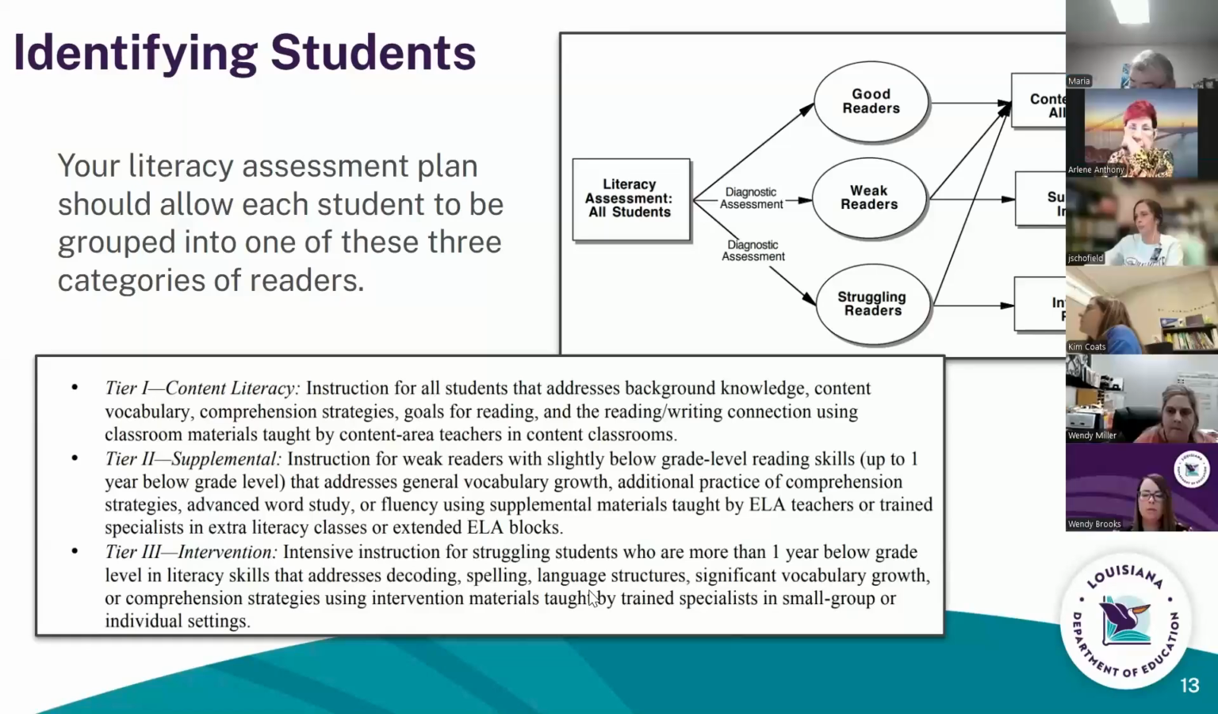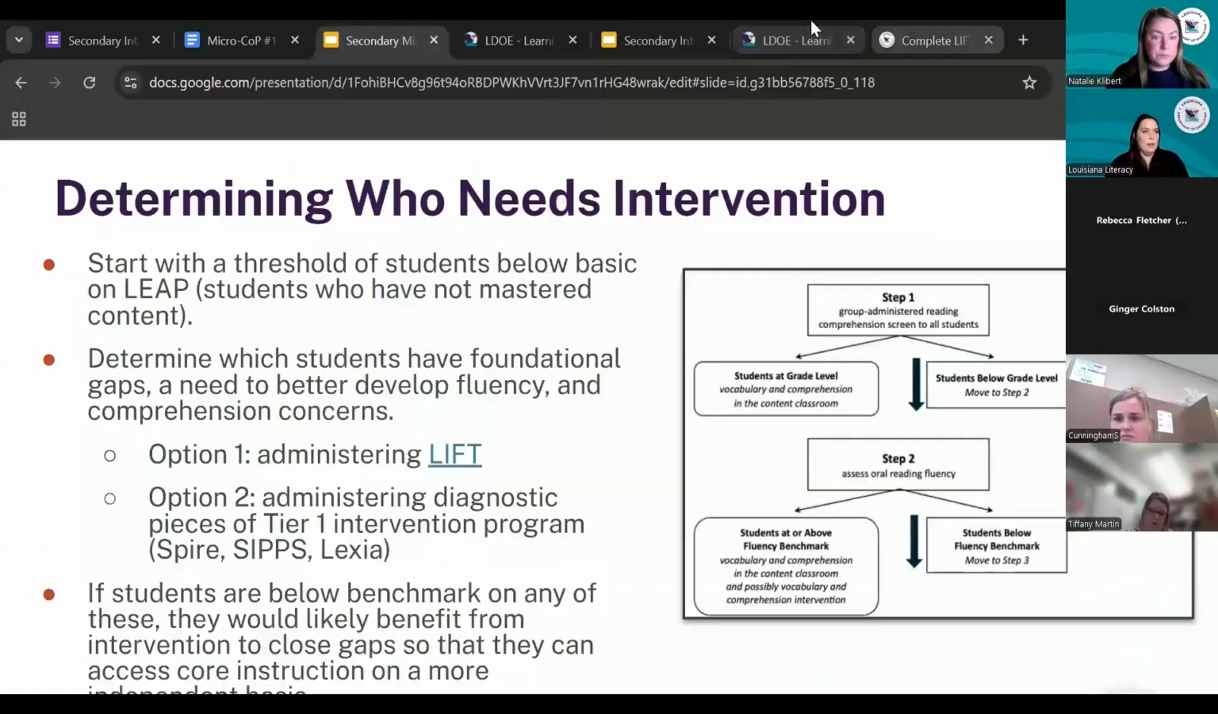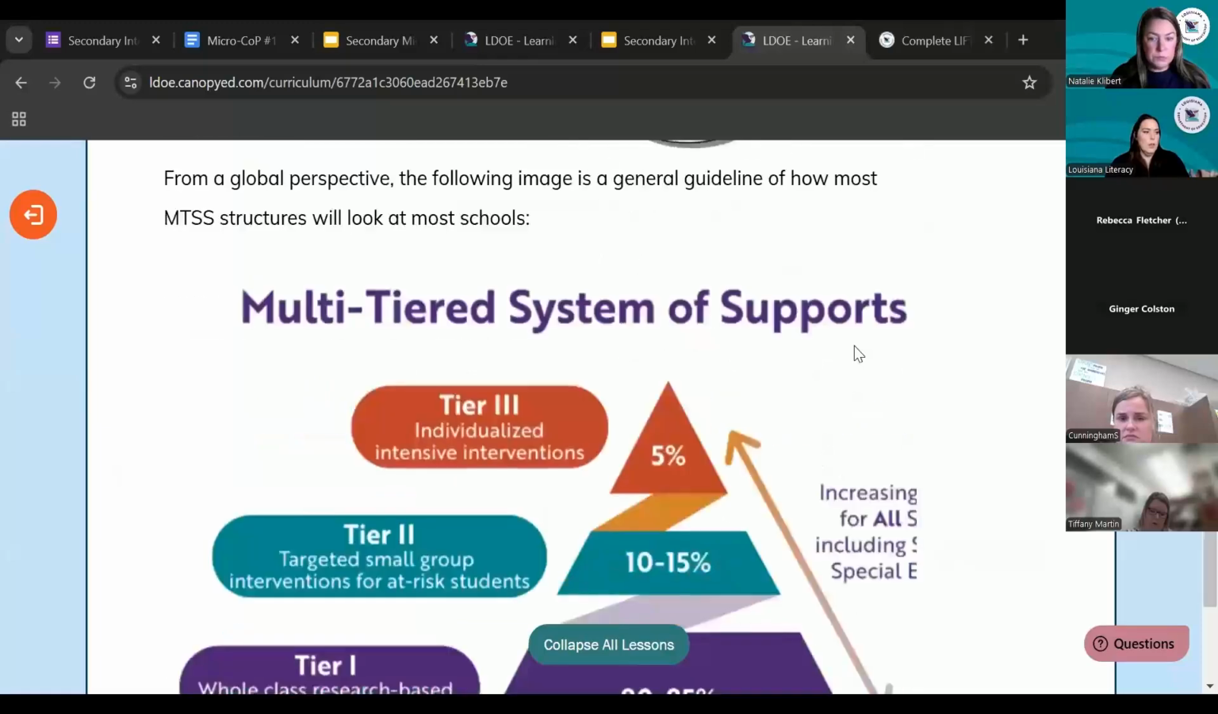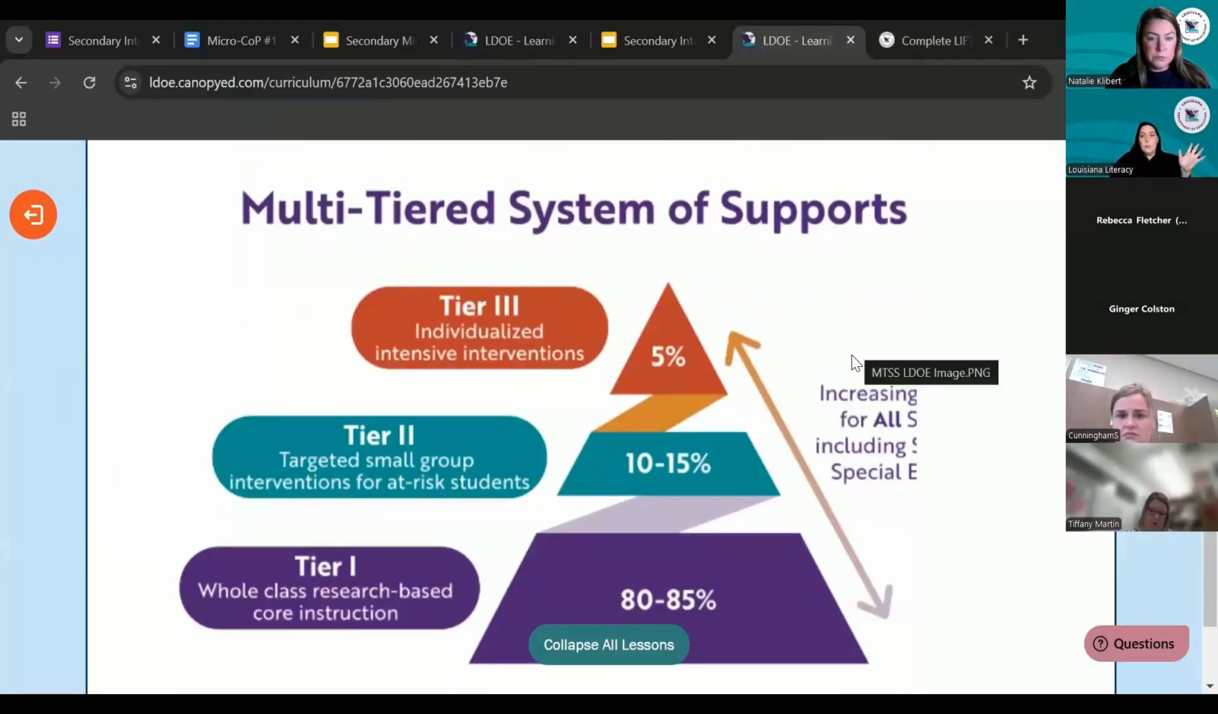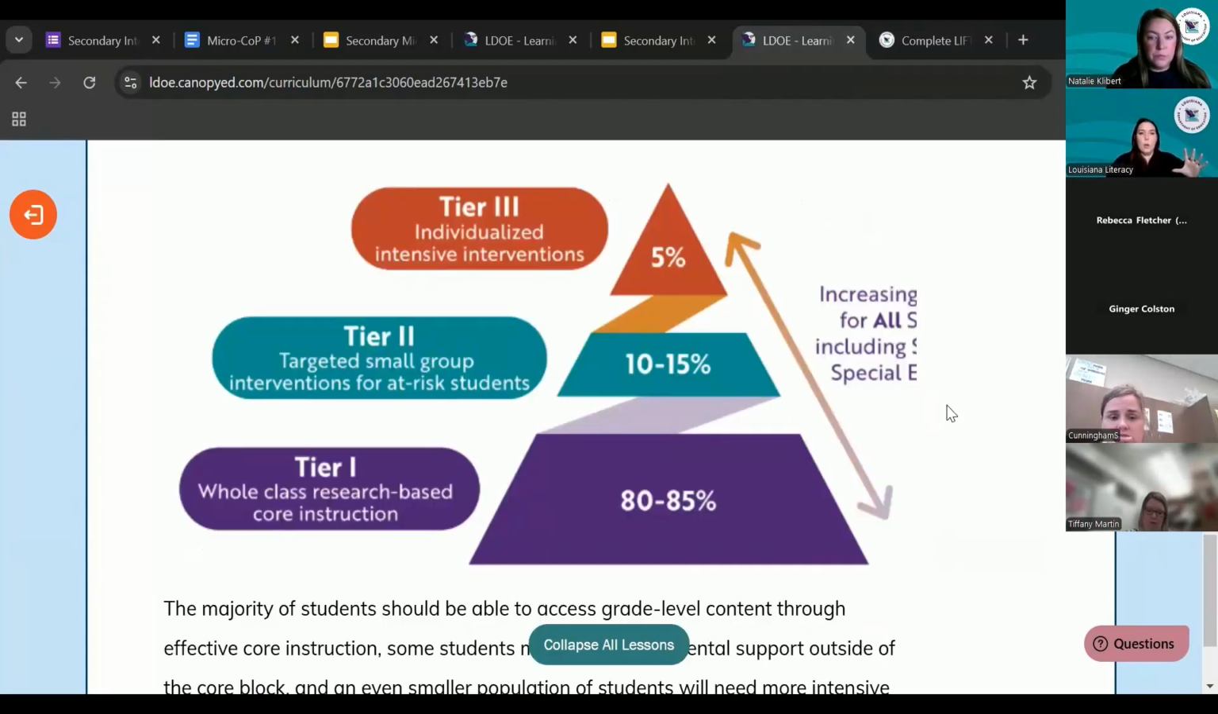again, outside of their core instruction. So let me go back to my course. And then just from a global perspective, I want to tie this back to the MTSS model that we're talking about. This is generally how it should look for most campuses if you have healthy core instruction.